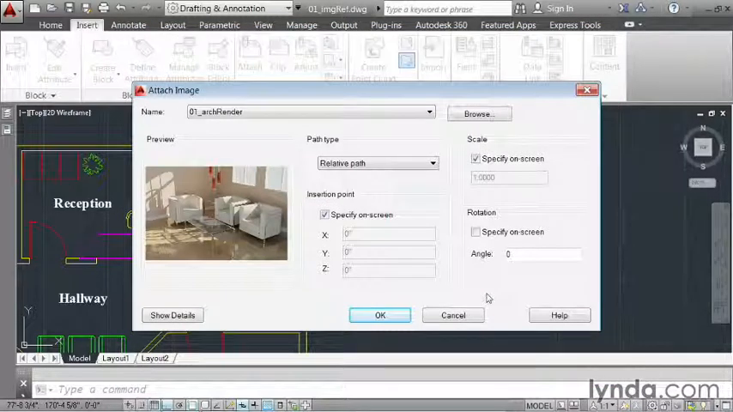This brings up the Image Attach dialog box, where you'll see a lot of the same settings that we see when we attach to a drawing. Typically, when inserting an image, you will want to specify the insertion point and scale. That way you can set the location on screen and drag it out to size. As far as the rotation angle is concerned, I'm going to leave this unchecked. I'm happy with an angle of 0.